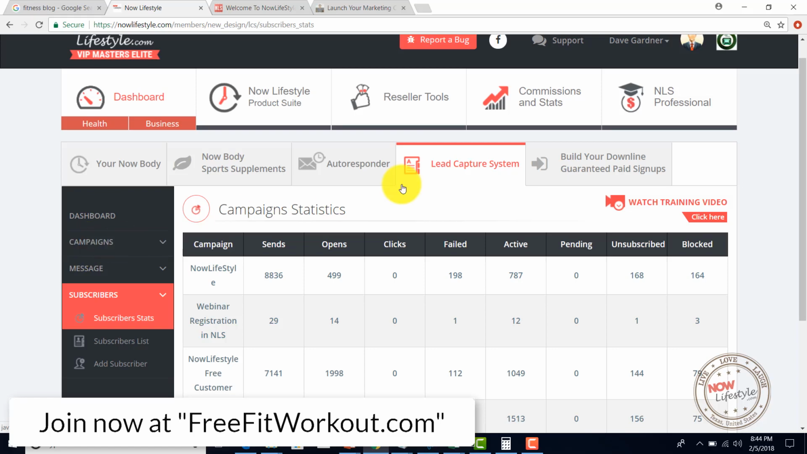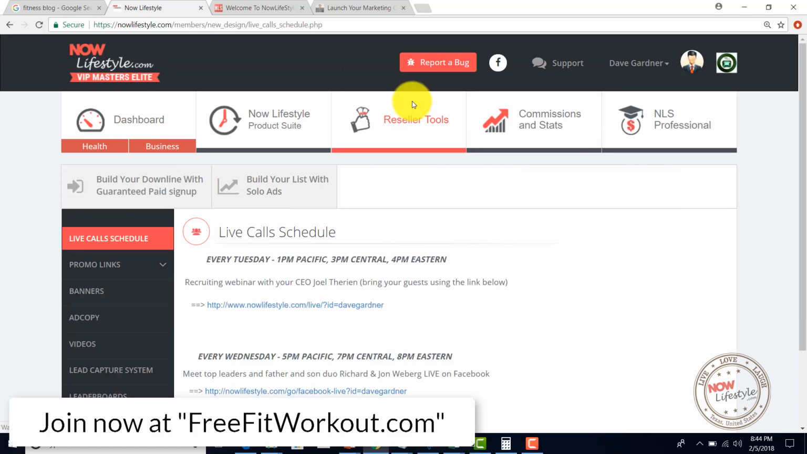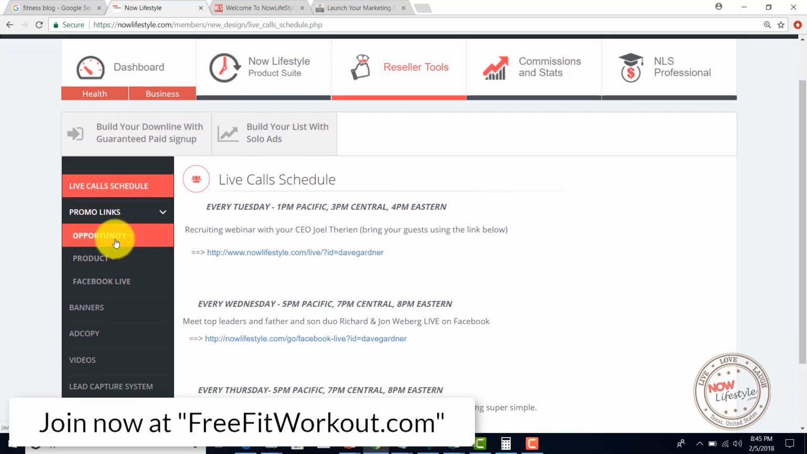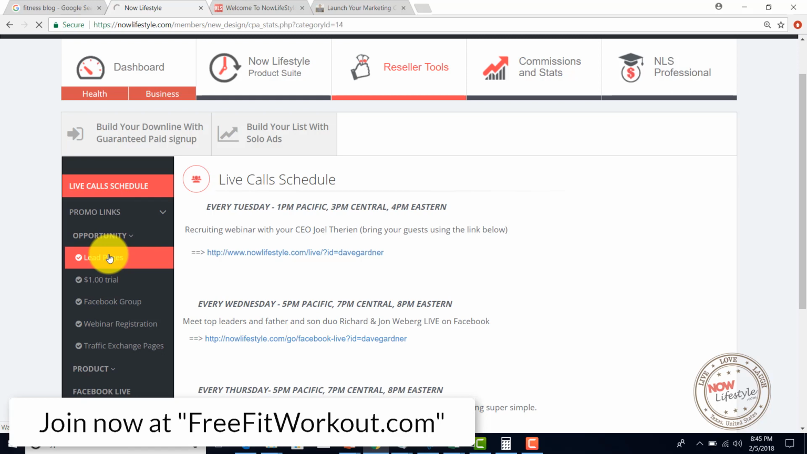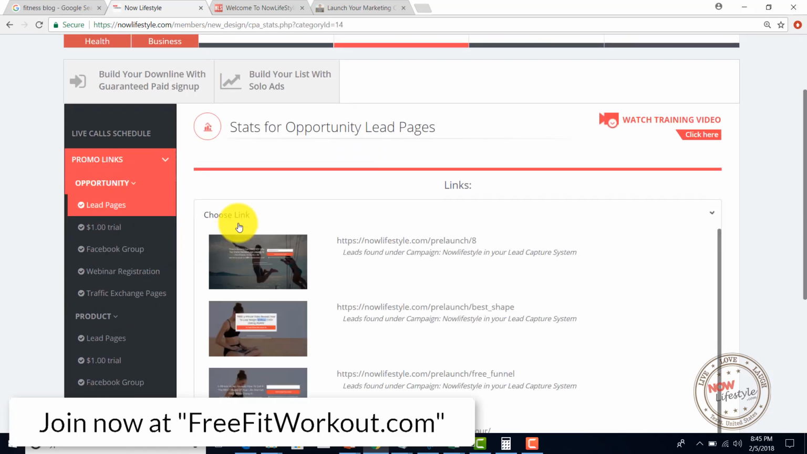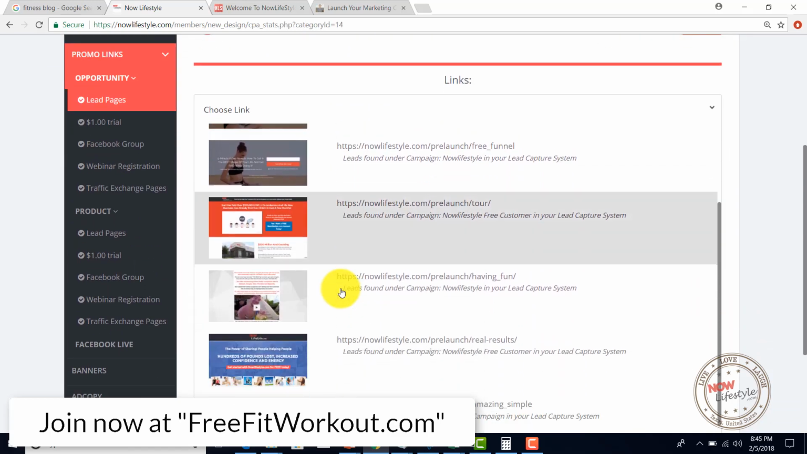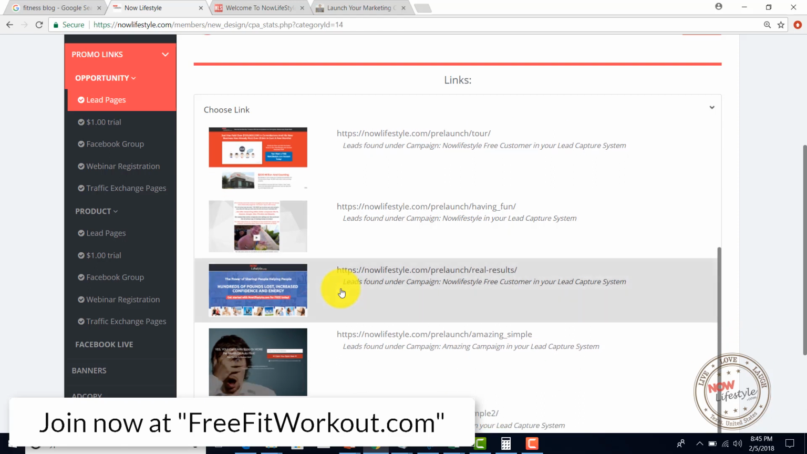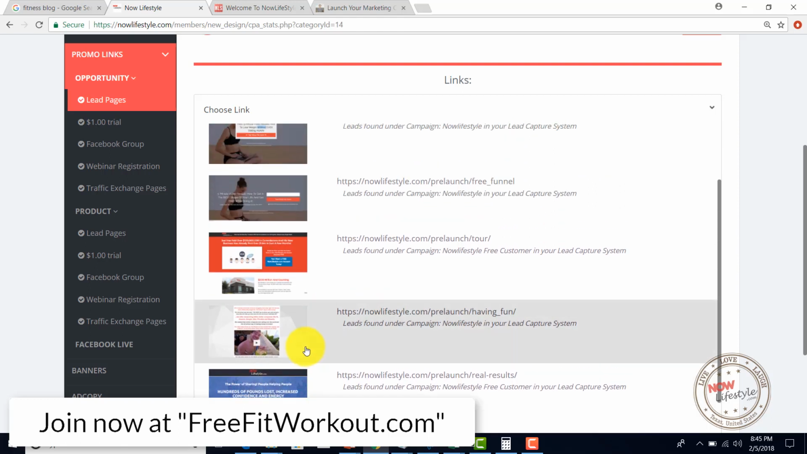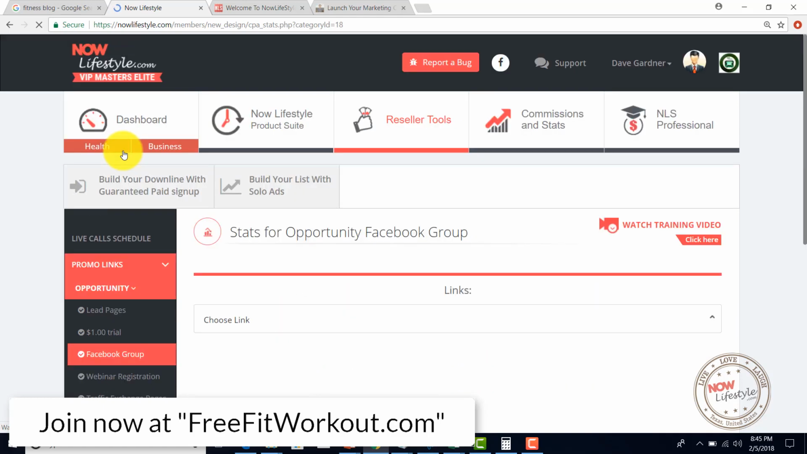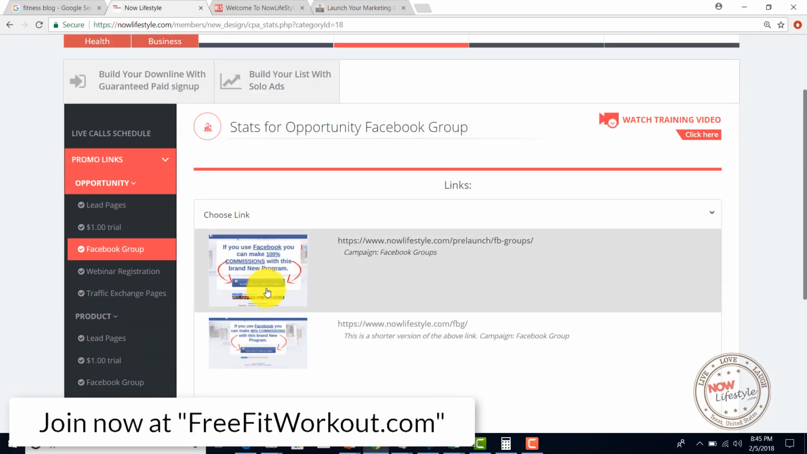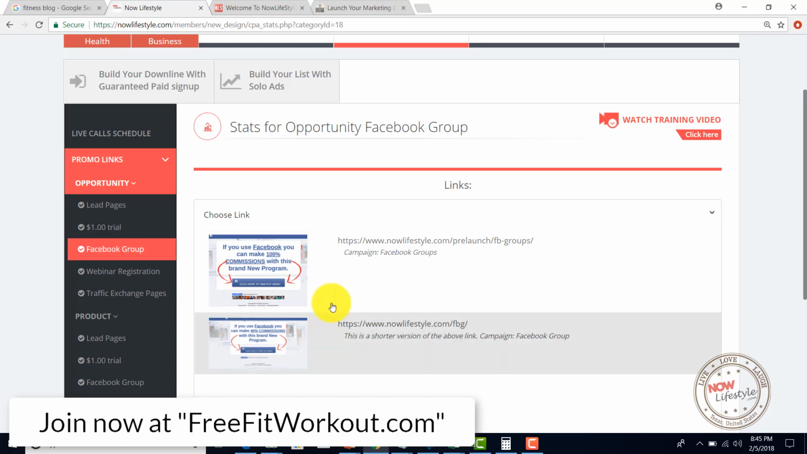In combination with this, the other part you'd really be going to is the lead capture pages. That would be under the promo links, and you would be going into the opportunities and picking out a lead capture page that would work for you, to find and test some traffic on. Whether it's just health related or more business related, there are lots of options. If you want to get people that are interested in working on Facebook and like to share and post things on Facebook, one of these under the Facebook group would work well.